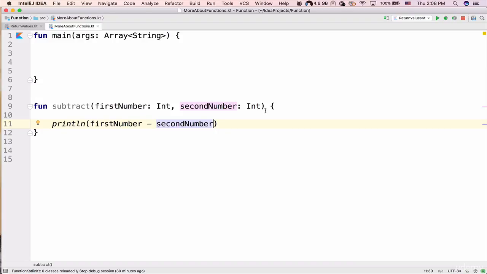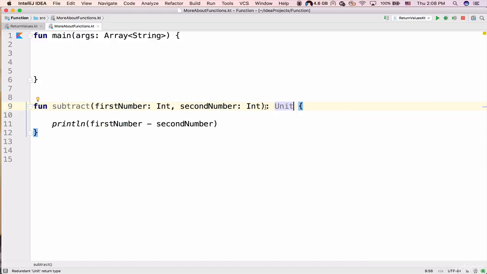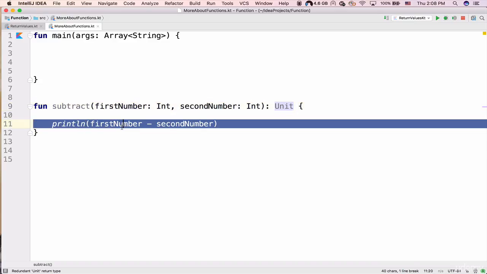But if you want to specify that you do not expect your function to return a value, you can just put a colon here and then say Unit. Okay? If you don't put this piece of code here, it doesn't really matter, because if you don't specify a return value for your function, it is not going to return a value. But in Kotlin, you can say that I don't expect this function to return a value, so I just put a colon here and then I say Unit. This means that I don't expect this function to return a value, so it's just going to actually do something.